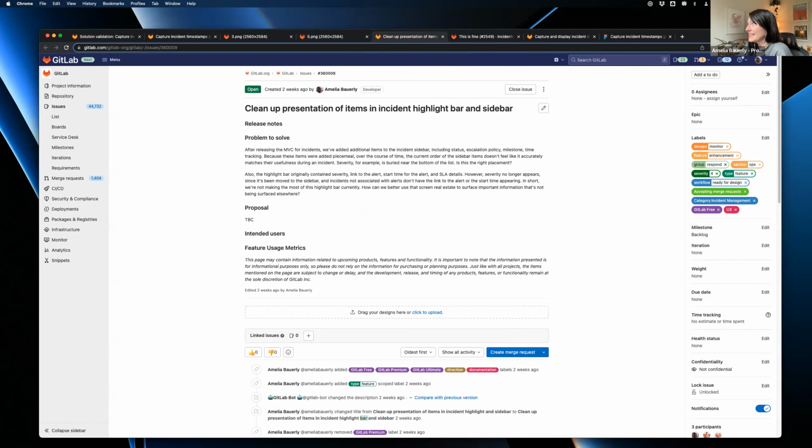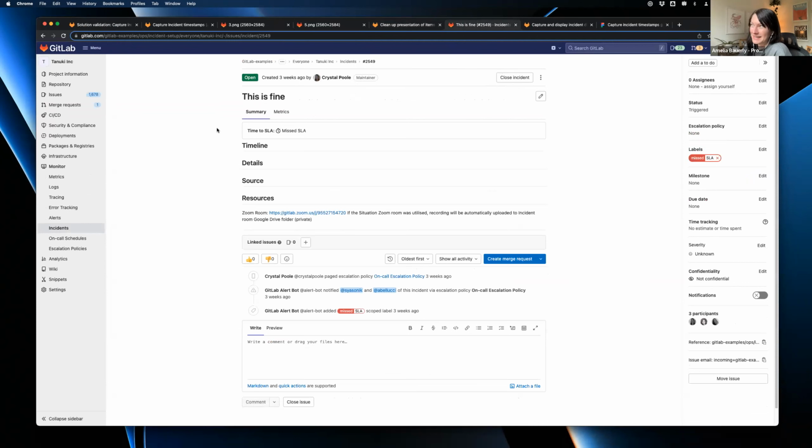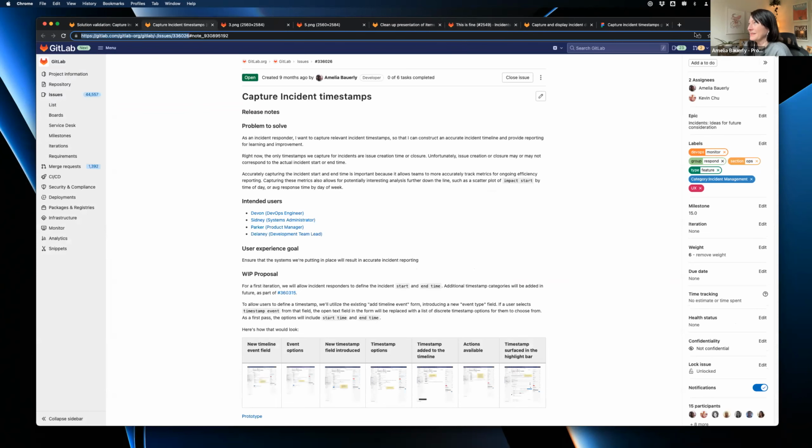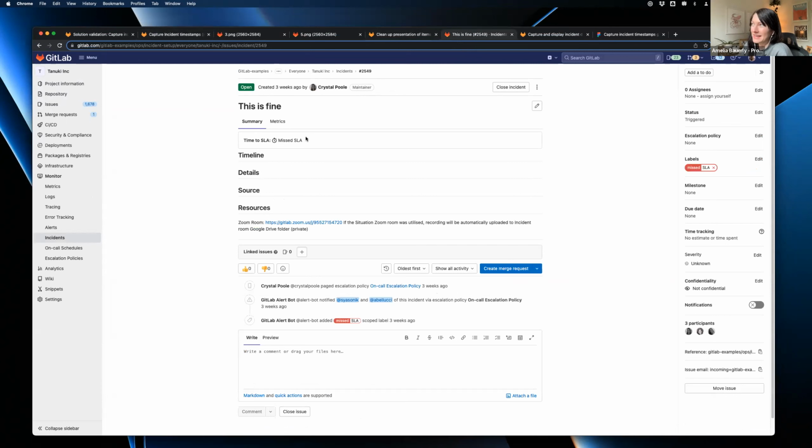And the next thing is to clean up the presentation of items in the incident highlight bar and sidebar. You can see a current incident right here. We have this highlight bar, but because a lot of people aren't associating alerts with incidents, a lot of times this highlight bar is mostly empty. So we want to use that space better. And what we are planning to do is use these timestamps that we're capturing over here and introducing them into this incident highlight bar so that important information is surfaced right up in front.